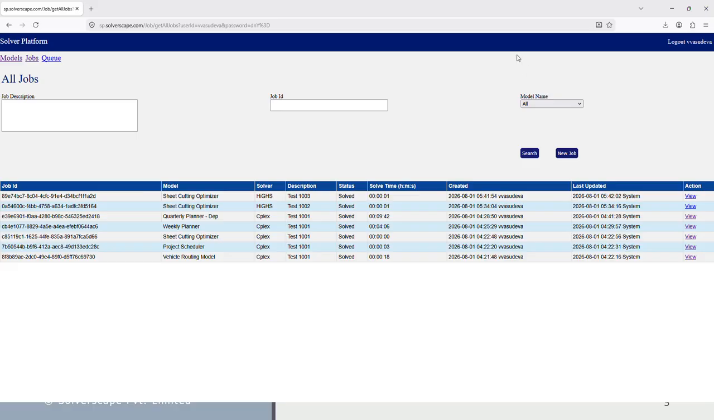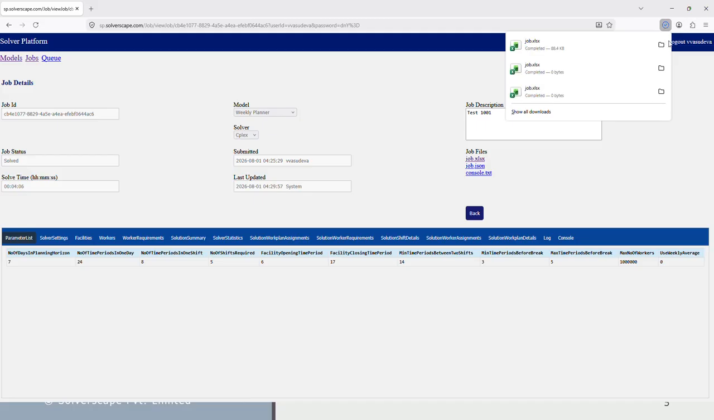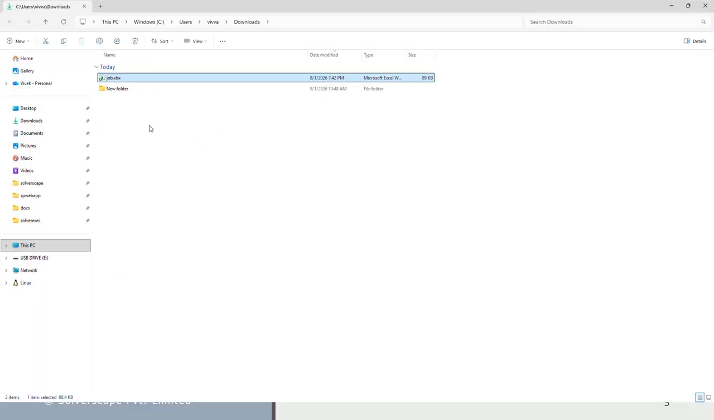So here is the application, Solver platform. We have 3 tabs here: models, jobs, and queue. Let's look at the jobs tab, which gives the list of historical jobs. So let's look at a job for the weekly planner. So we have a lot of information here. Let's get this job in Excel format by clicking on this link. So now we have this job in Excel format. Let's open the file.